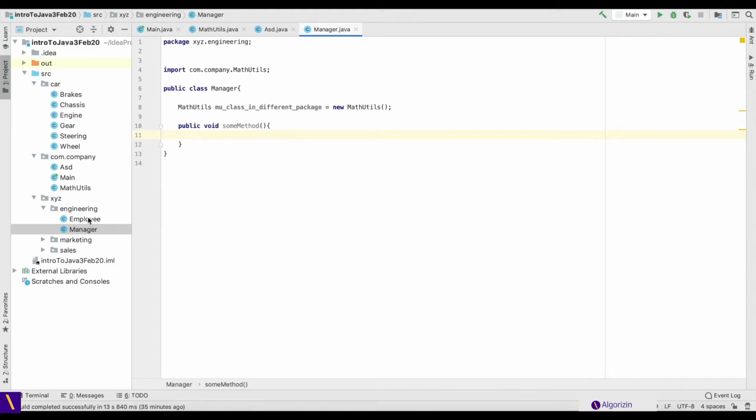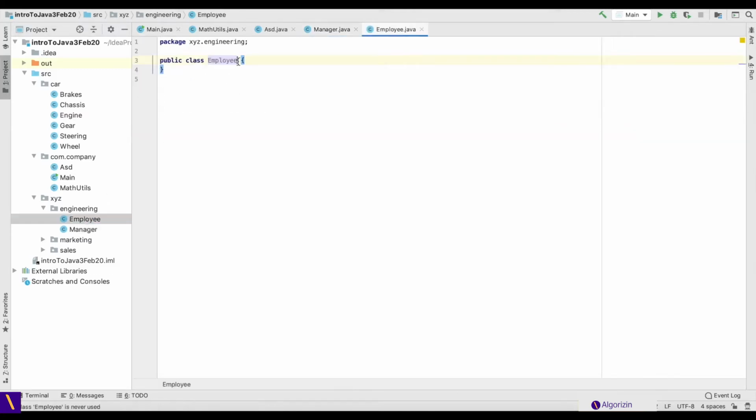So let's say we go to the Employee class and we say it extends MathUtils. In order to use MathUtils, we'll have to import it first because we are in a different package and MathUtils is in a different package. So whenever we're using a class from a different package, we have to import it first, right? So we imported it and then we say extends MathUtils. What does extends mean? Don't worry about it. We'll cover it later. So Employee extends MathUtils, which means Employee now becomes a child of MathUtils.